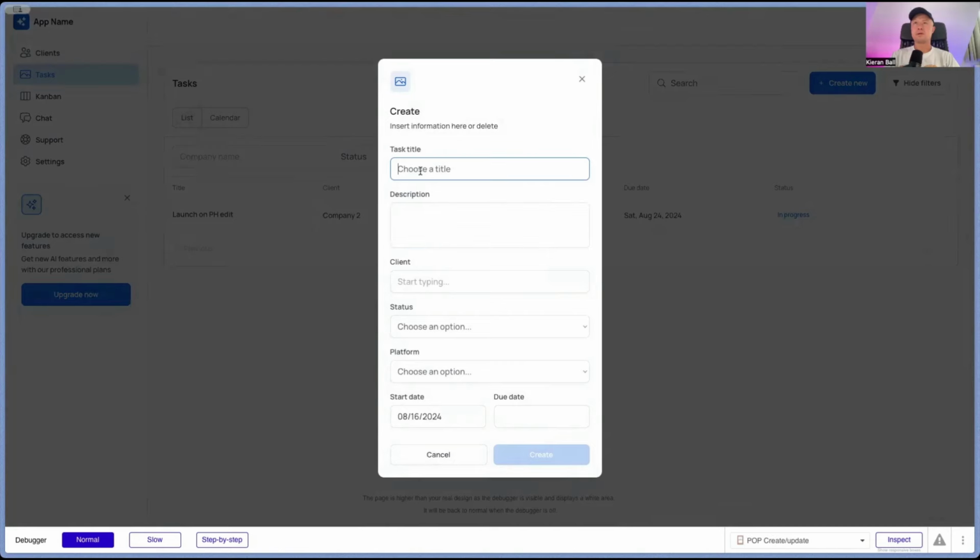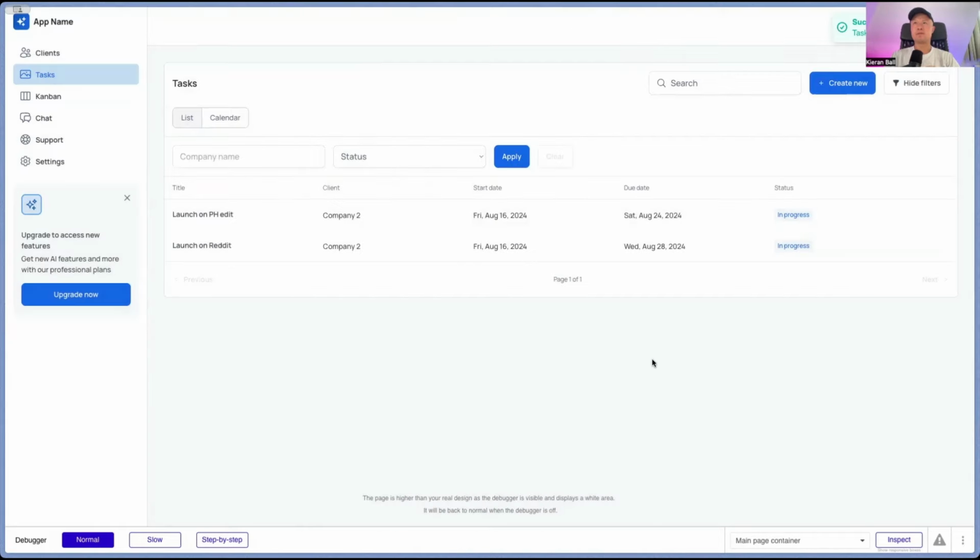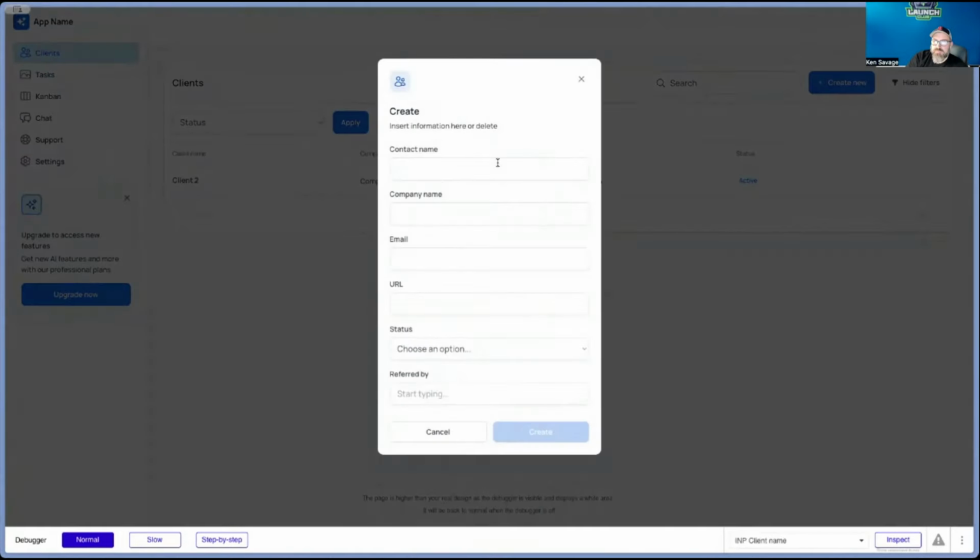So create a new client. And if you wanted a different UI for this date selector, we can replace this with a different kind of input. They have a date picker as well. Let me just add plugin.